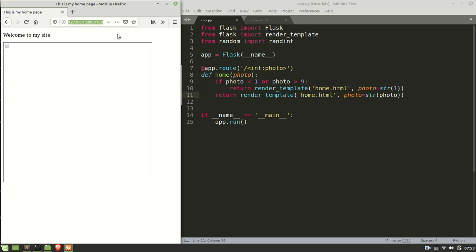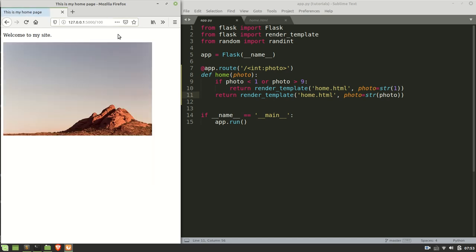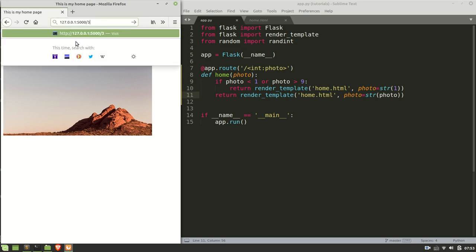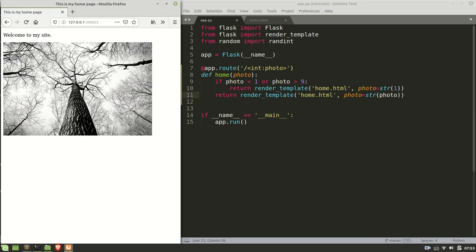So let's say the user does 100 again, it will end up doing that. No matter how big this is, it's always going to spit out 1 if I haven't actually put in a valid number. But if I do put a valid number in, if I come back to being 3 or something, it'll give me that correct value.